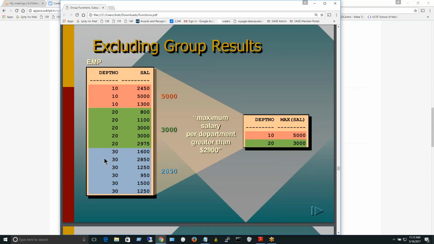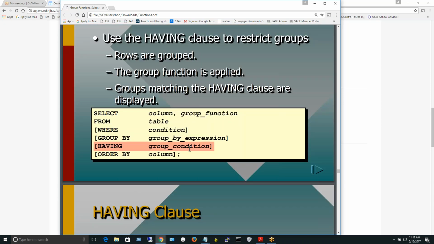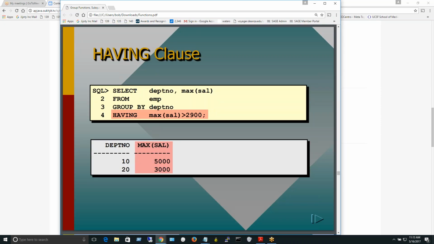So if I wanted to exclude groups here, I'm doing a maximum salary by department, but I'm not interested in looking at department 30's data. So the way I exclude that is by using the having clause and providing a group condition. So this is kind of how it works. We say having max salary greater than 2,900.